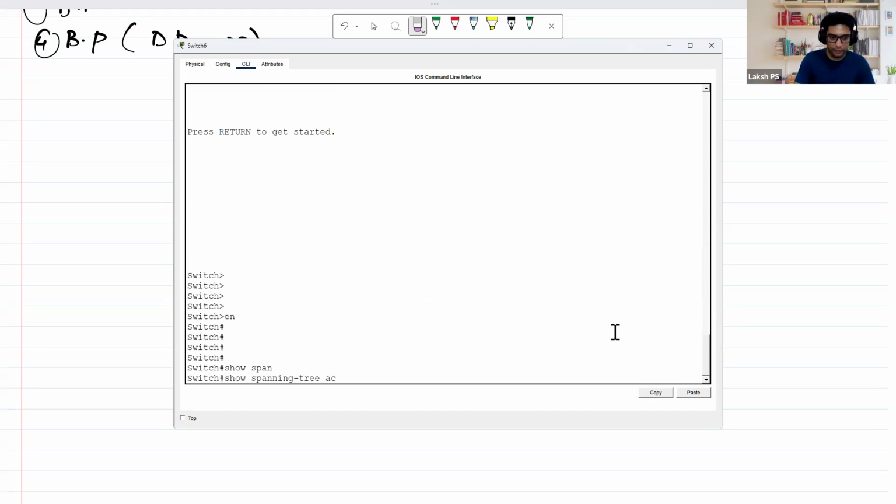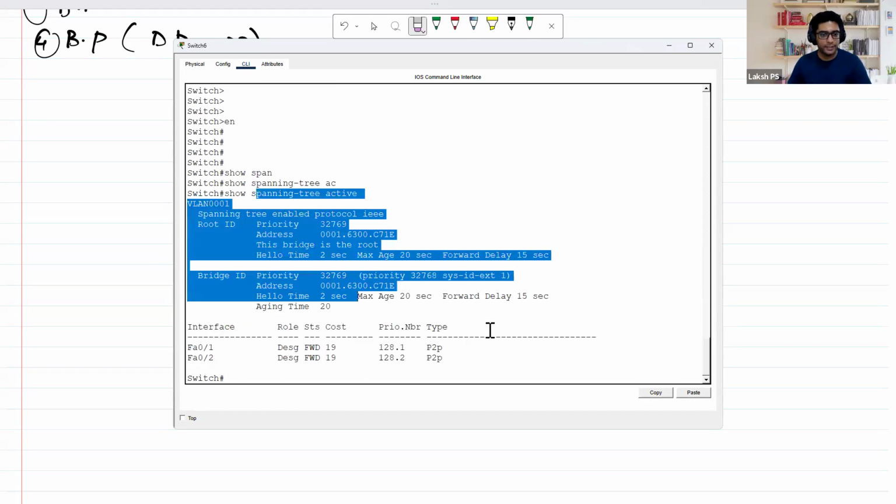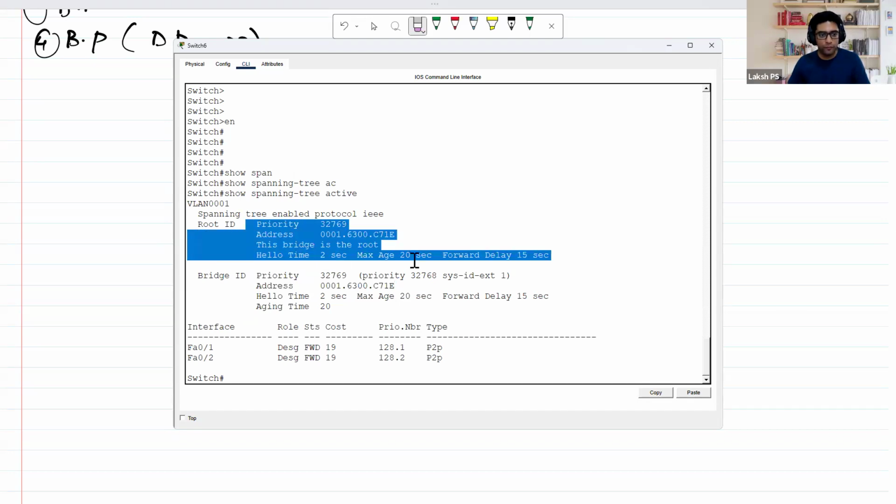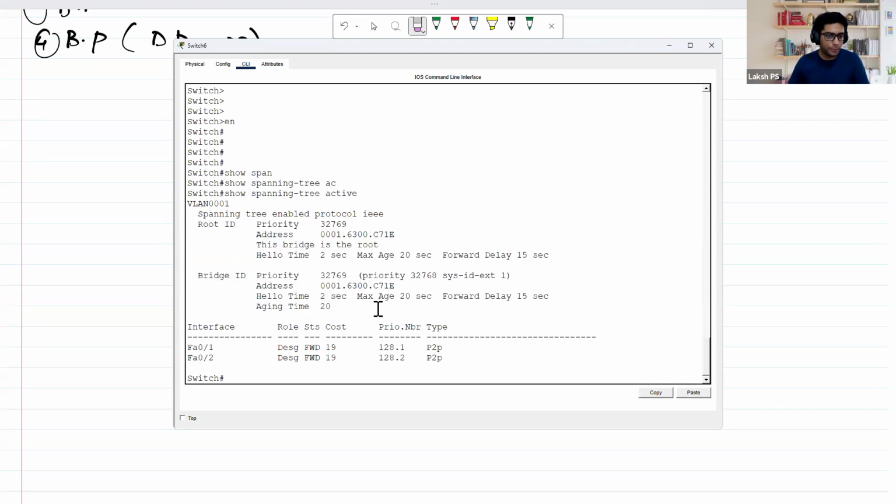Show spanning tree active. On the root switch, what did this say? It also says this is the root switch's priority, this is the root switch's MAC address. I am the root switch, so my cost to reach myself is 0. Here we saw on switch number 5, it showed the cost as 19. But here it says I am the root switch, that is, cost is 0. This is my priority, my MAC address. So on the root switch, the root information and its own information are going to be the same. MAC addresses are the same.